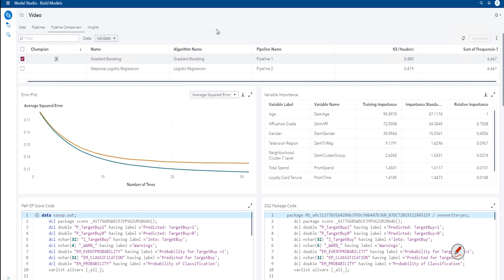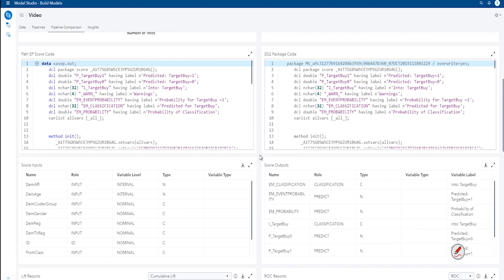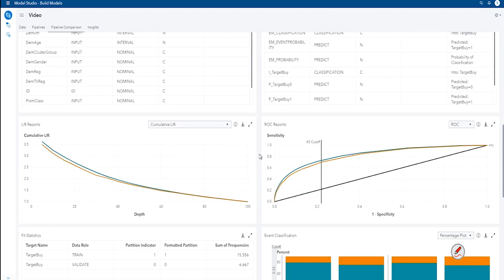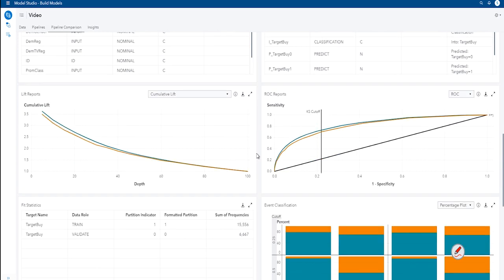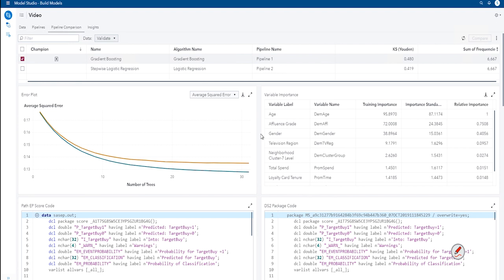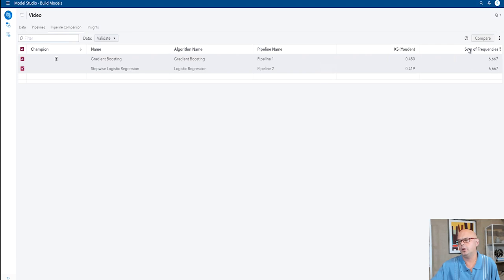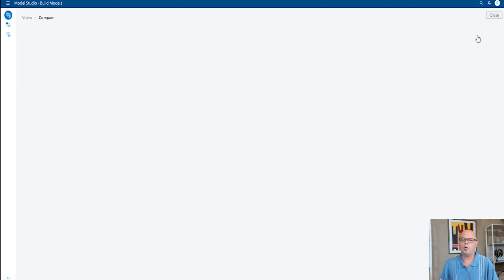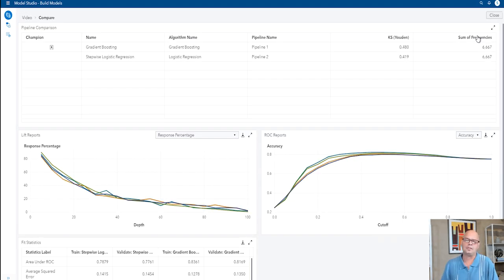Now at the bottom right, we're just seeing information about the gradient boosting model because that's the one that's selected. And a lot of this information would be the same information we saw from the pipeline that it came from. If I scroll down and looked at the lift reports, ROC reports, even the fit statistics, those would be the same as the values and the graphs that we could have seen earlier from the pipeline itself. Let's compare the two models. So I'm going to select both models at the top, and then I'll click compare. And now we're actually comparing the two champions head to head.